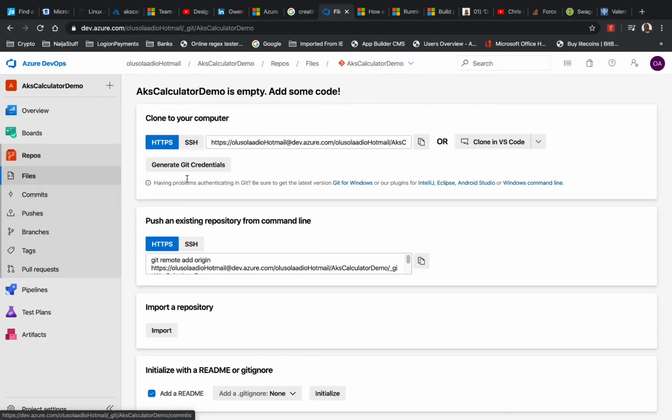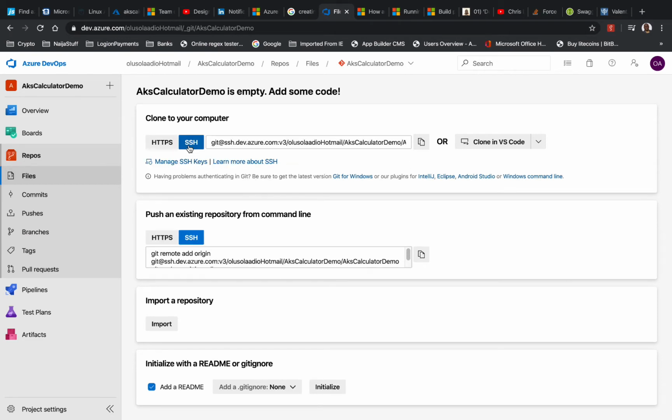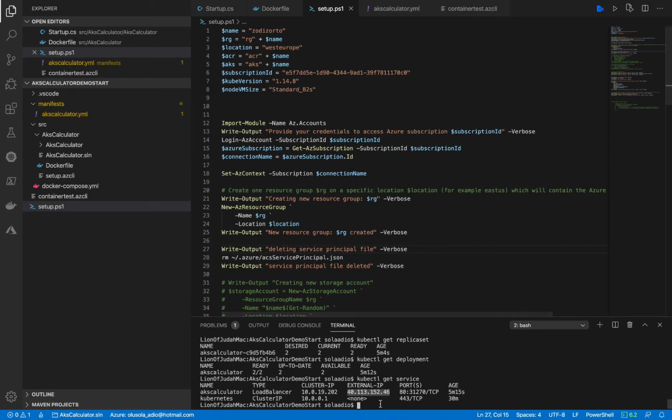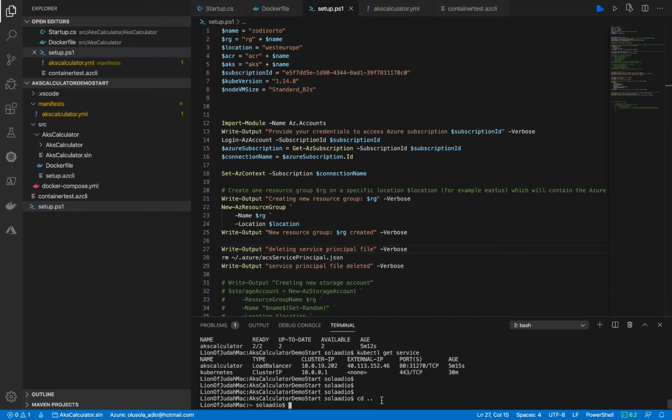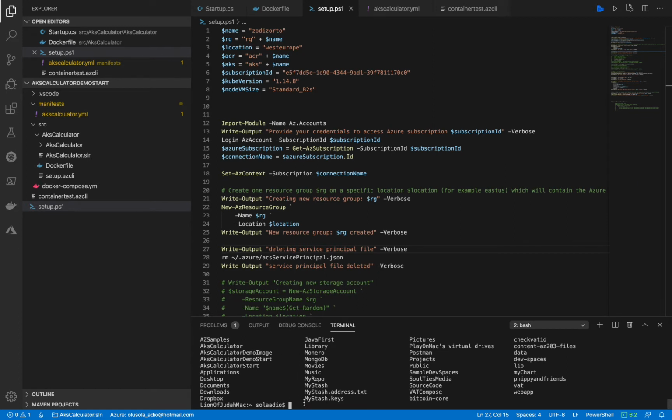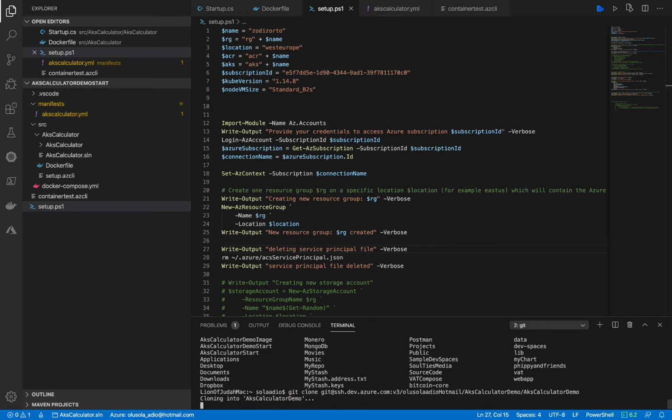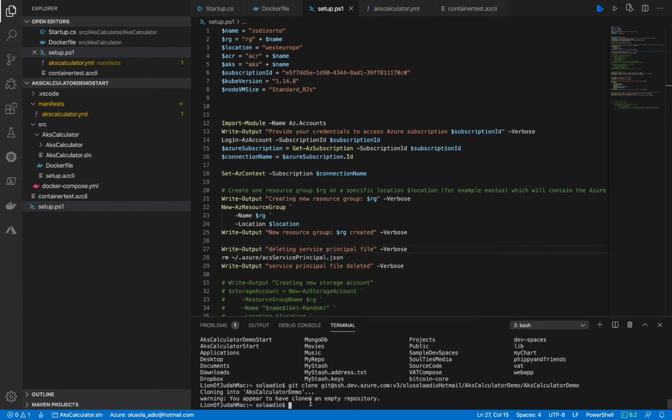So the first thing we want to do is get into the repo. We have a default repo sitting here. Let's go for the SSH, and we want to clone this. So we've copied this URL to the clipboard. So we'll go to cd, ls. So we're going to do git clone, AKS calculator demo.